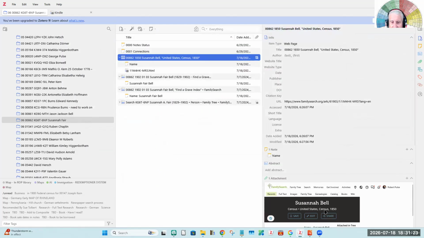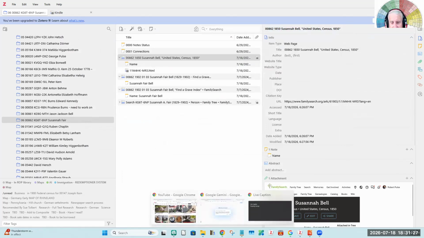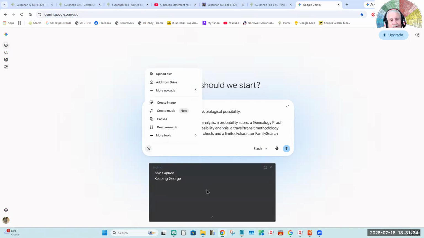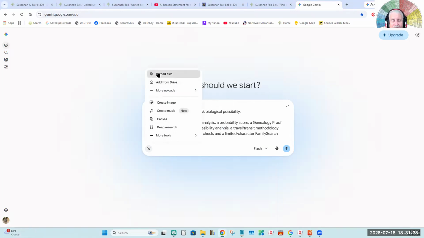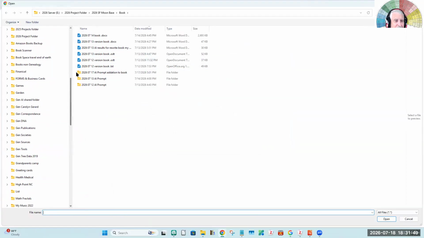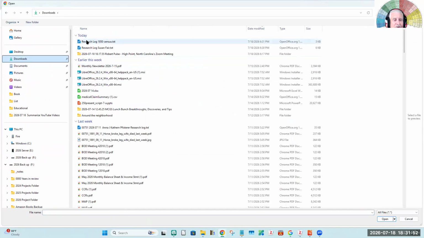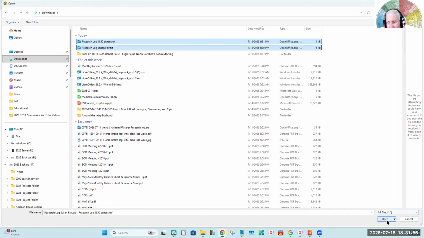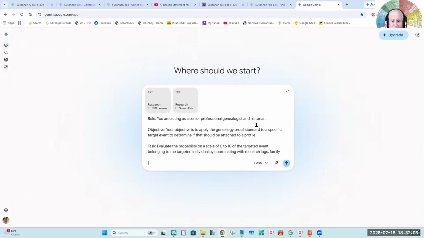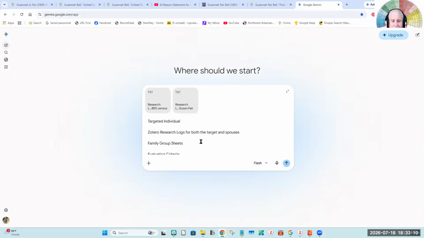Okay. Then I go back to my Gemini. Oops, Gemini right here. And I add files. Okay, and that comes up over here too. There we go. Add files. I don't want that. I want the files to come in from downloads. And there are the two files that I put in downloads. I say open. Okay. Objective is the targeted event is the 1850 census.